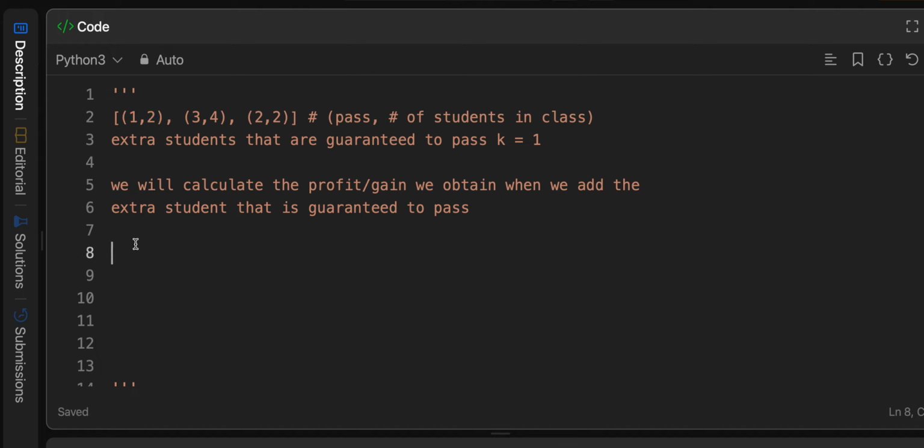So 1 out of 2. Currently we're at 1 out of 2, which is 50%, or let's leave it as decimal, 0.5. That's fine. If we add another student, that means now we have 2 students that pass, but now we have a total of 3 students. Which gives us, what is this? 0.667, something like that.